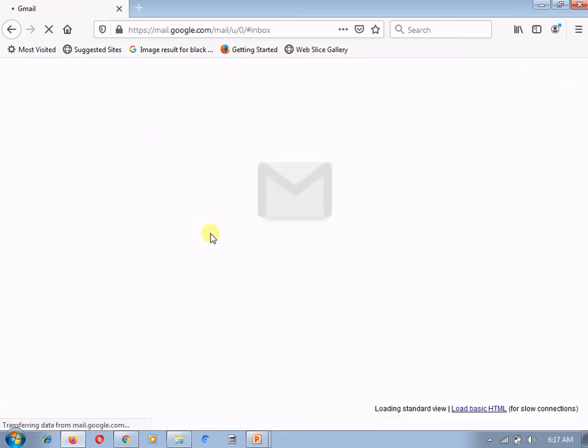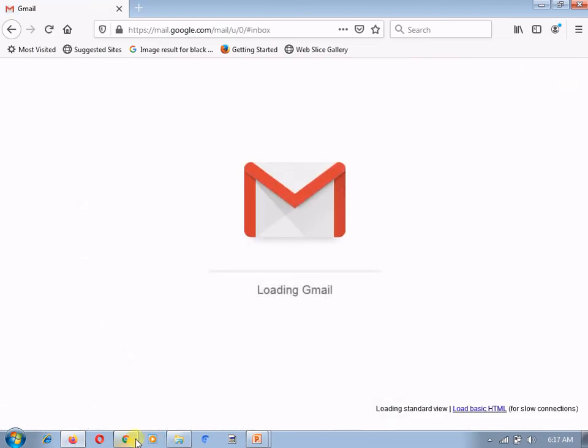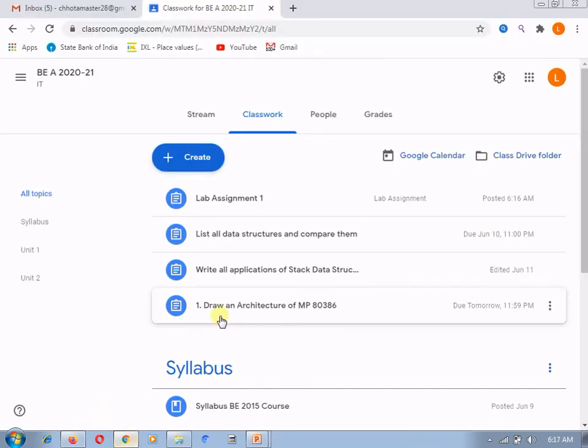Now we will wait till this mail is received by the student, or I have already explained you how the mail is received by the student. There is nothing different for this particular assignment. Now in this way we can assign the grade category to the assignment.